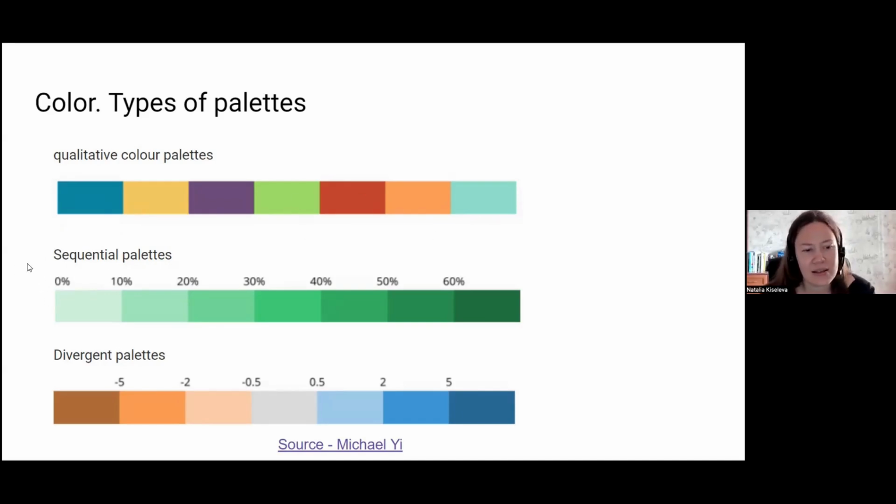Second one is sequential palettes. It's from the lightest shade of one color to the darkest shade, same color. So you could use the color to code your data. So the lightest will be 0, the middle will be 30 or 50, and the darkest will be 100% or 60 or your maximum value.